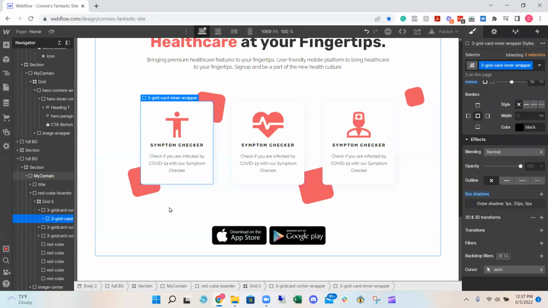So the first thing you want to do is open your Webflow site. Make sure that the card that you want to animate is wrapped in a div block. And if you want it applied to all three, it's in a class.